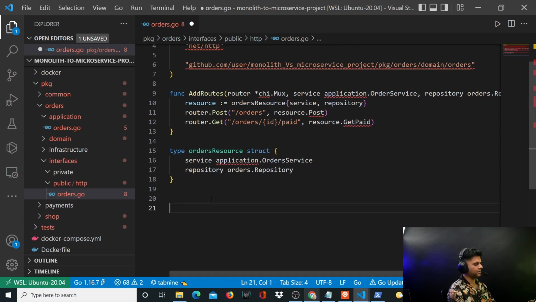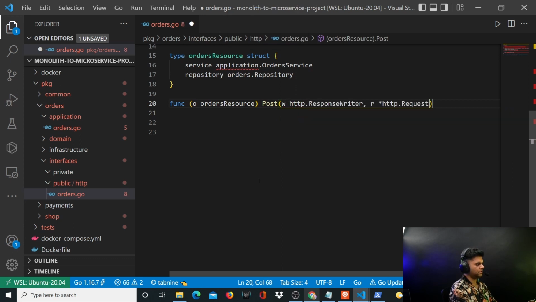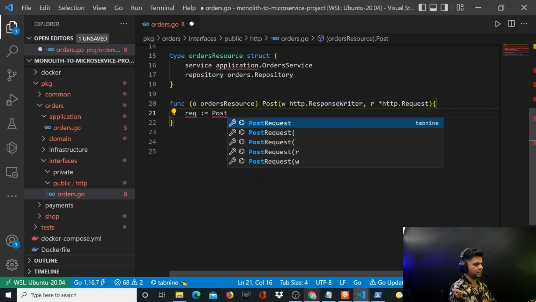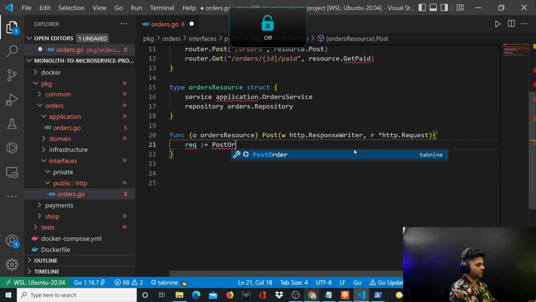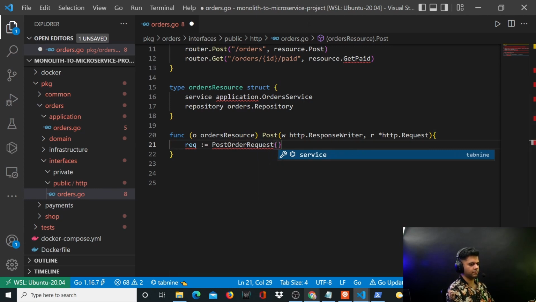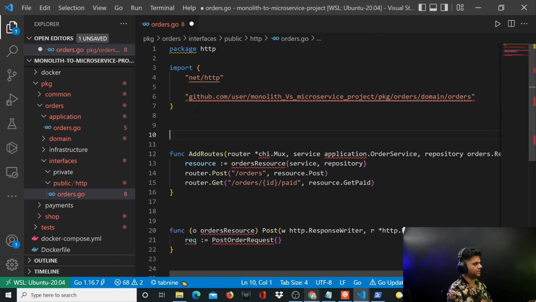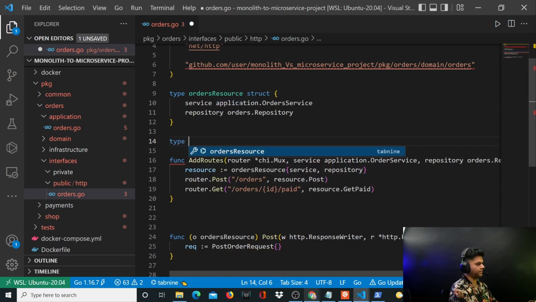So the post function will basically not be just a function, it'll actually be a struct method of type orders resource. And post will have w, which is response writer, and request. We'll create a new variable called request, which is basically post order request. So we'll say post order request. Now post order request itself is going to be a struct. So let me first copy it, paste it here. And let me also create a post order request. So it's a type post order request, which is of type struct.